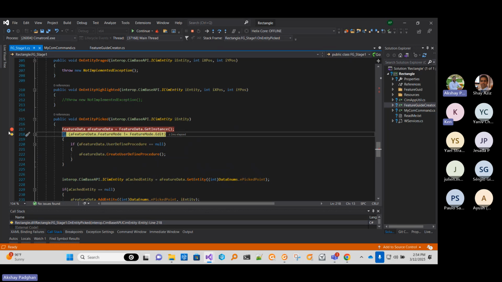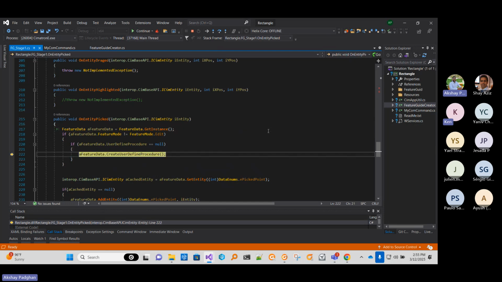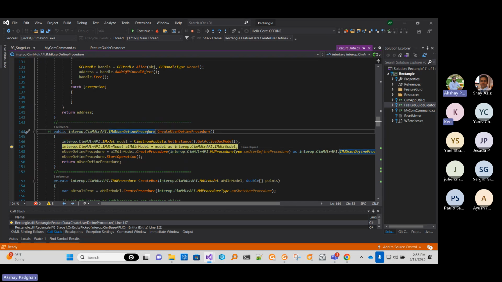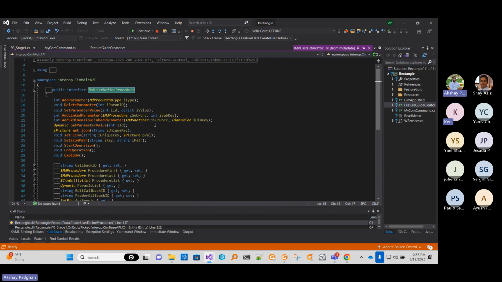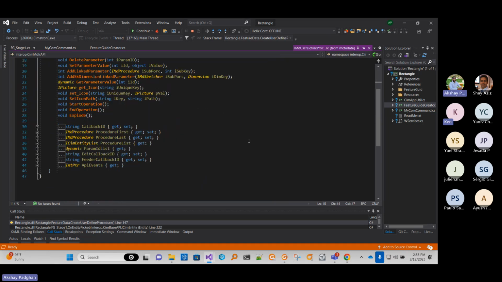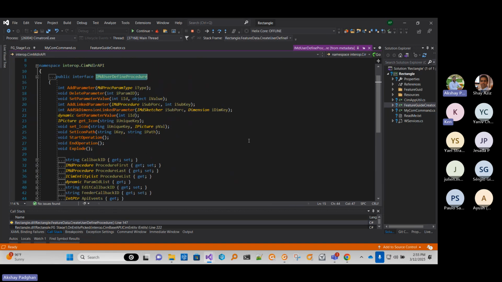Okay, so inside entity pick, what I have done is I first check whether this is in edit mode. If it is not, and if a user defined procedure is not created, then the first thing is I have created a user defined procedure. Okay, so let's talk about this. In short, I call it UDF. In many documents it is also called UDF, user defined procedure. So this is like a group procedure. You can combine two, three procedures in a single package.